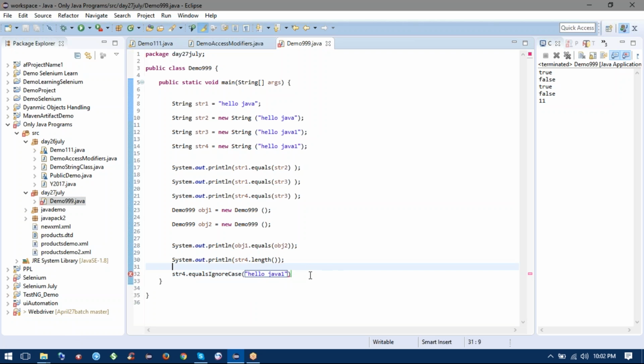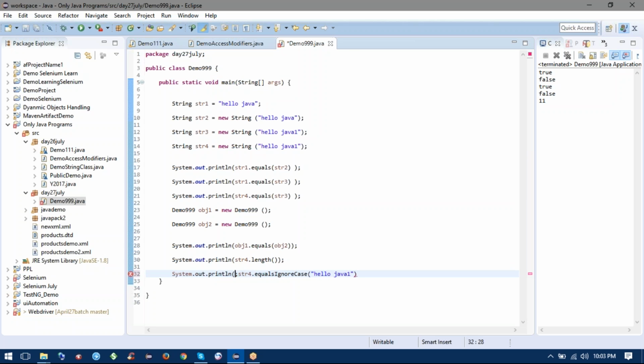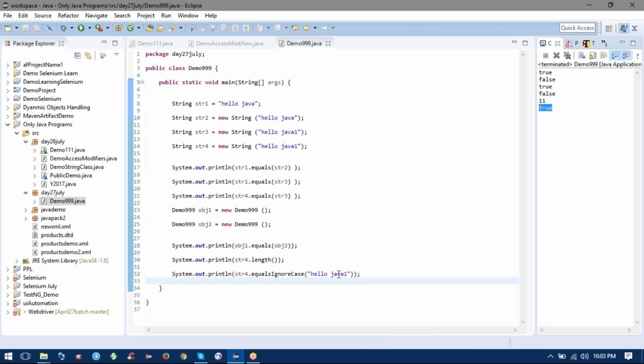First, I am giving the same case and trying to check what it is returning, whether it is returning true or false. SYSO. It is not a part of Java only, but in Selenium it is also required. So try to understand this concept in depth. What it will do is compare and the case would be ignored. Just have a look at line number 32. What is coming here? It is coming true.